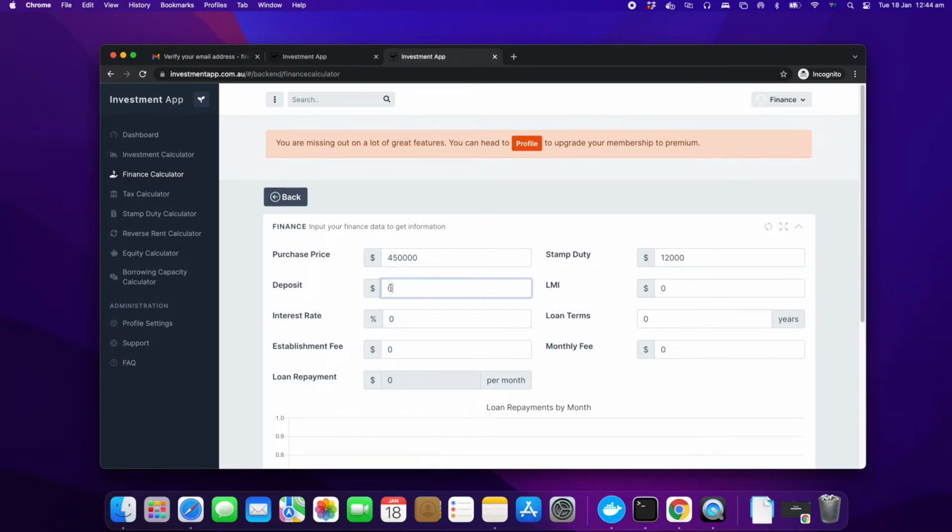Then enter your deposit. If your deposit is less than 20% of the purchase price, you are entitled to paying the LMI. Enter the payable LMI.